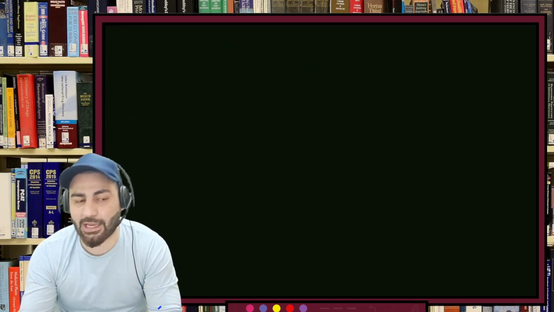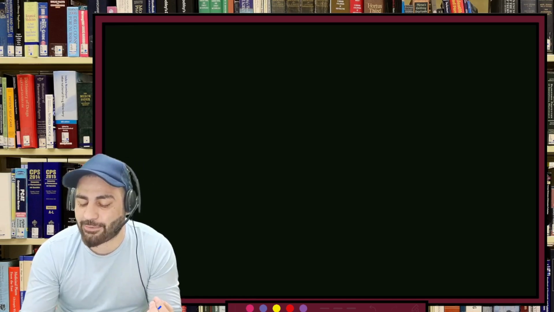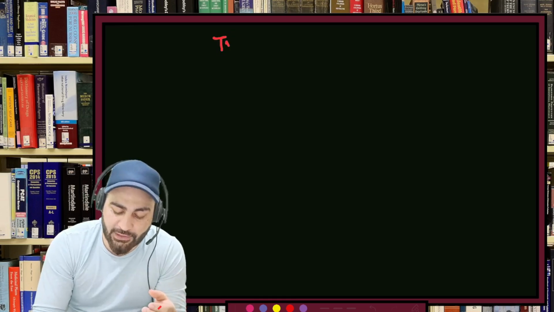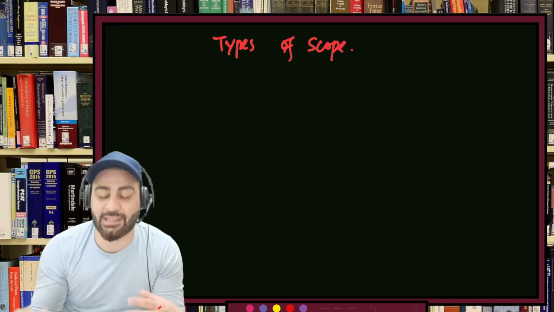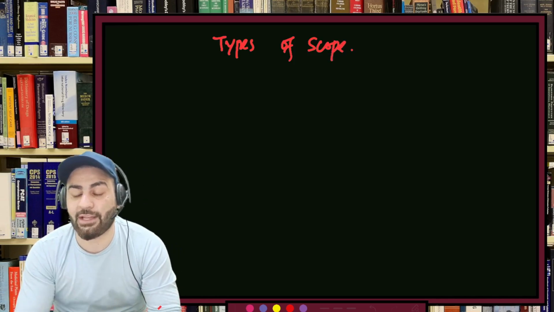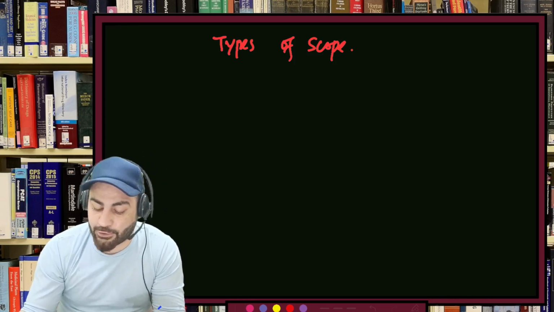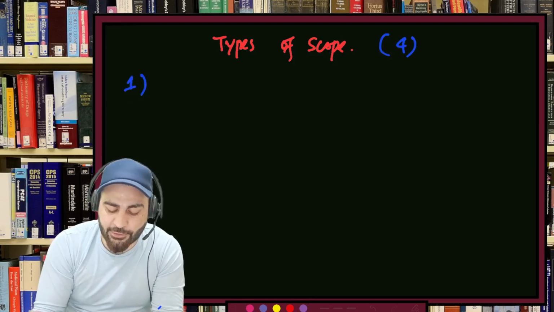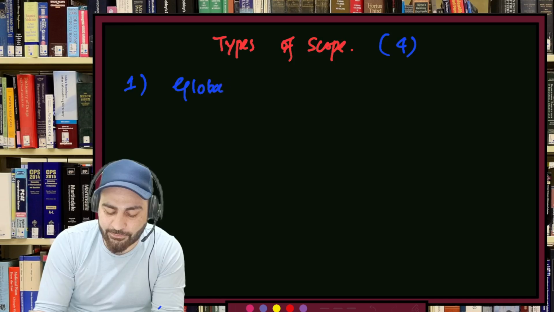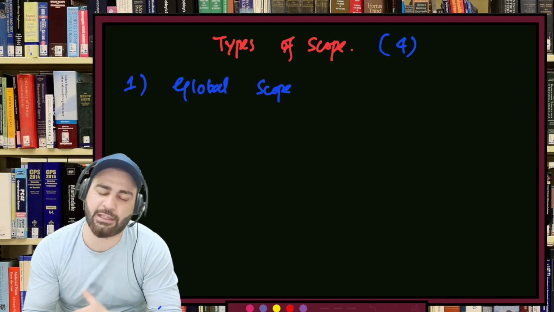Python also has to define the scope, so there are some rules in Python. Now we'll see what types of scope Python has. Because the natural question is, if there is a scope, if there should be some limited access, what types of scope are there? So in Python there are four types of scopes. The first type of scope is called global scope. We'll see all of these. I'll just enumerate the list first and then we'll take them one by one.